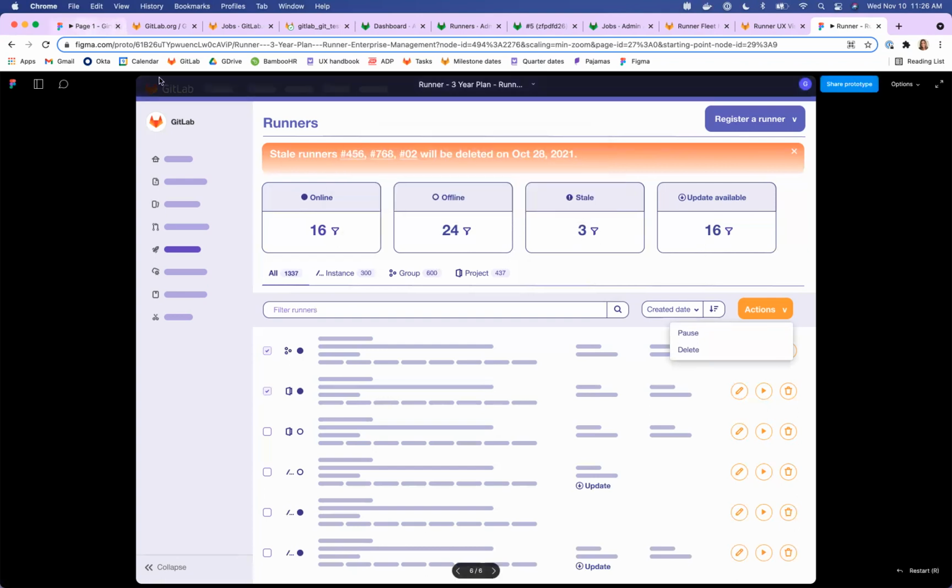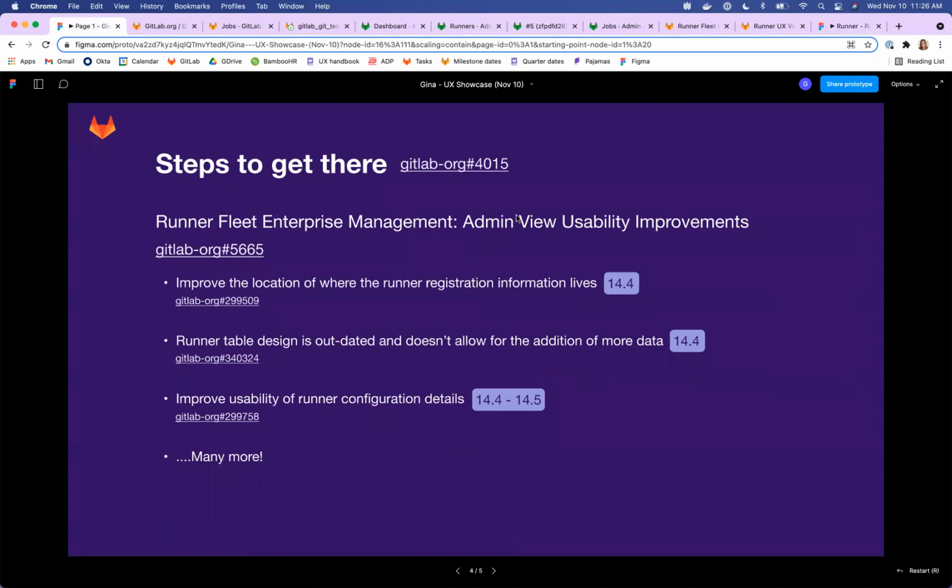Let me just hop back over. So that's the vision, but we're taking a lot of steps to get there, which you already saw from the UI that I was showing from GDK.